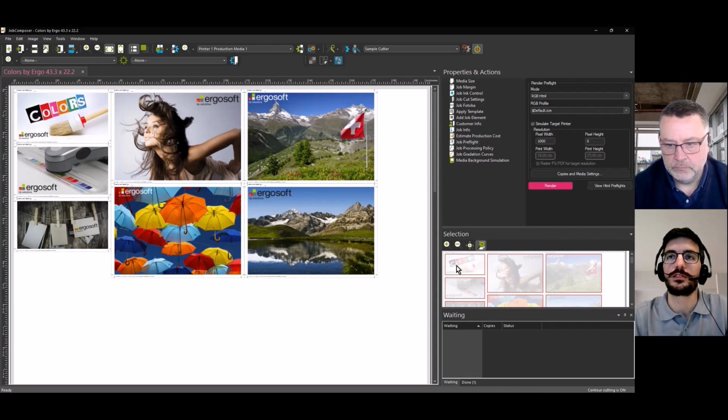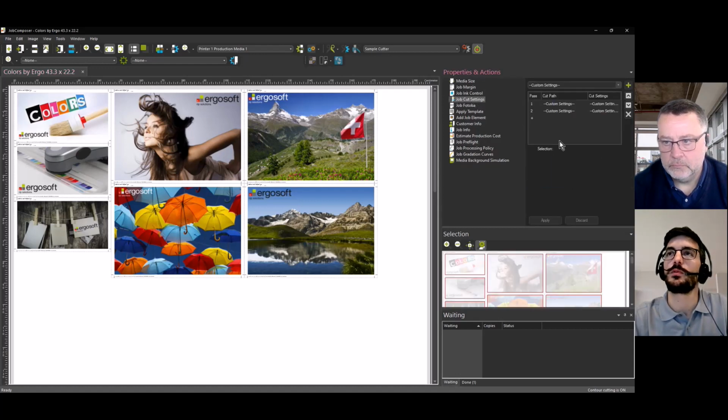And actually, you can see that it is already activated. But the first thing you need to do is activate the cut contour, which is already on, that I turned on to show you in the preview. And then after that, you will find here on the properties and actions of the job, there is the job cut settings. And in here is where you define the cut paths and the cut settings.